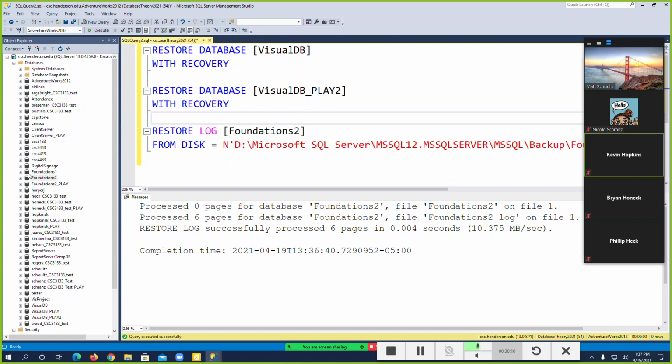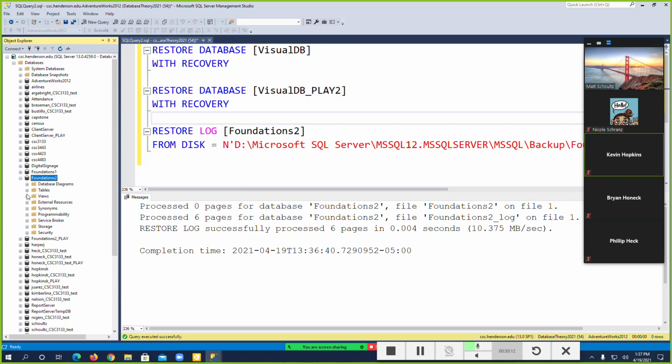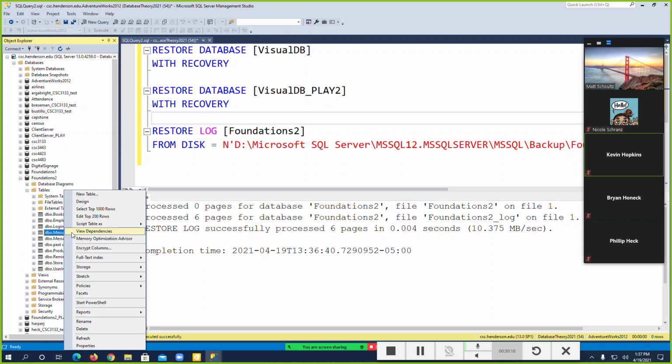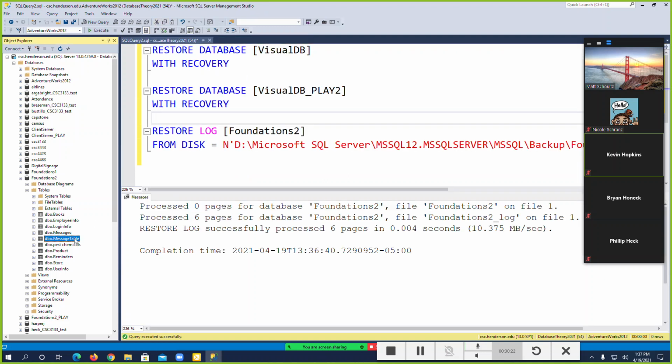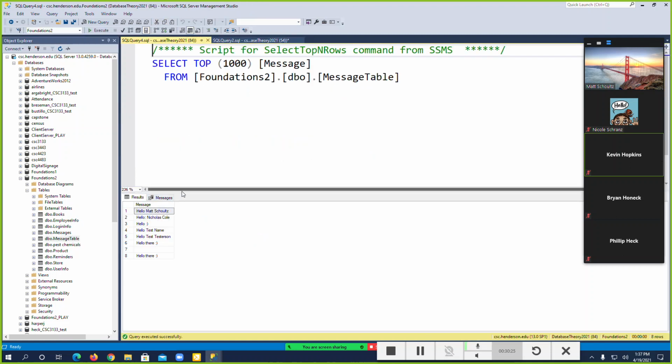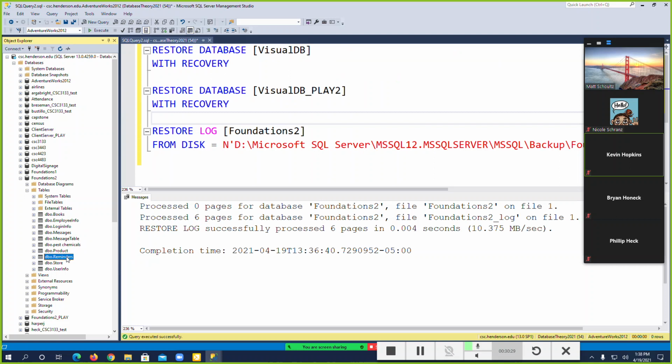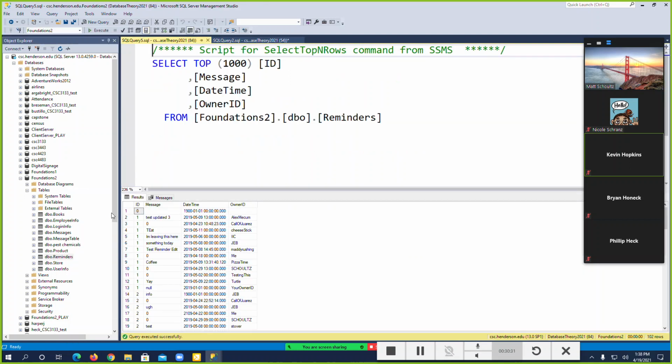So now, last thing we have to do is actually just check to see whether or not stuff is there. So there should be enough data in this to actually look at something. Message table, maybe? Nope, don't have anything in there. Reminders, that's the one that has stuff in there. There we go. Lots of stuff inside of reminders.